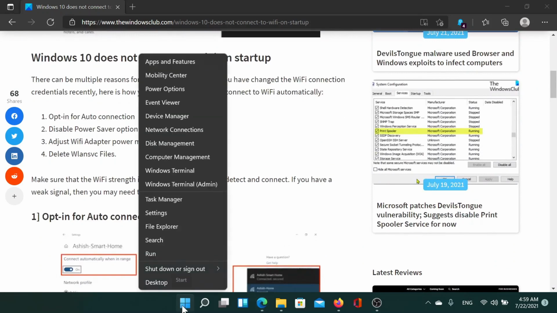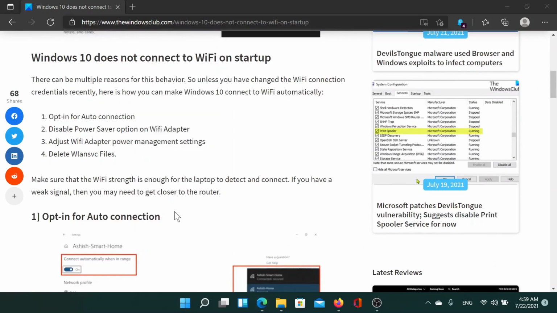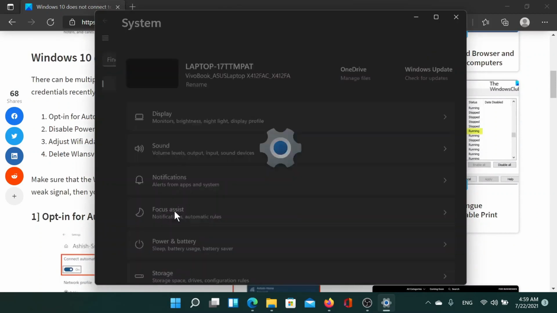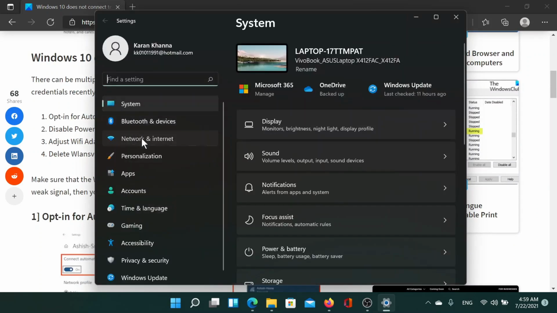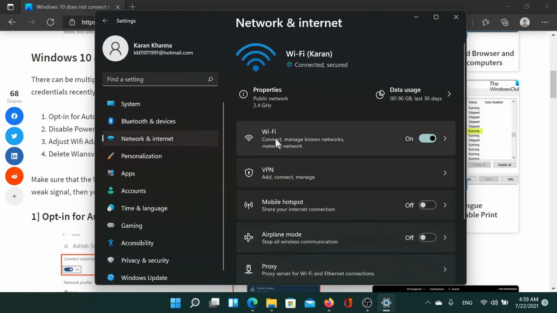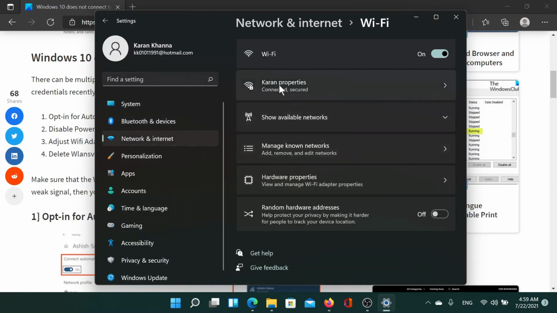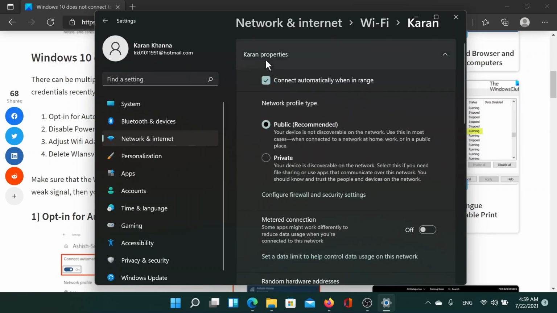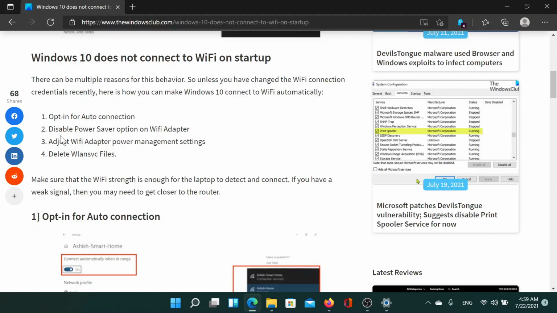So right click on the start button and then select settings. Now go to network and internet on the list on the left hand side. You'll find an option which says Wi-Fi. Click on the forward pointing arrow associated with this. Now you'll find the network which you're connected to. Click on this and you'll find this option which says connect automatically when in range. Check the box.